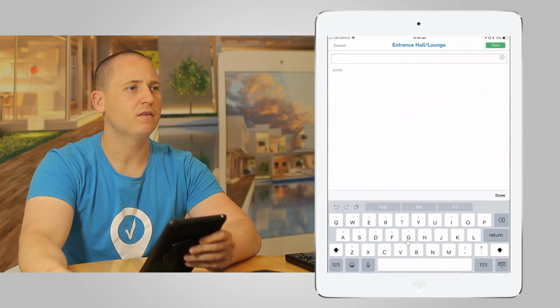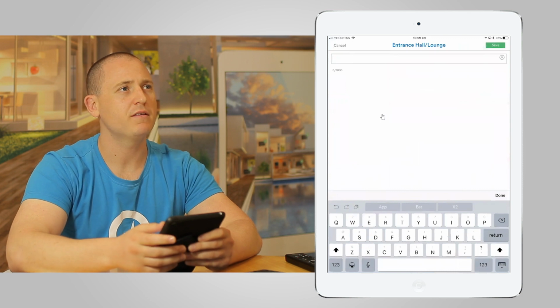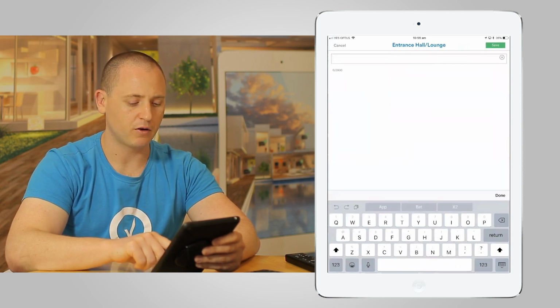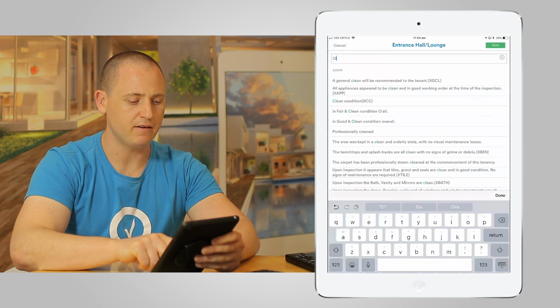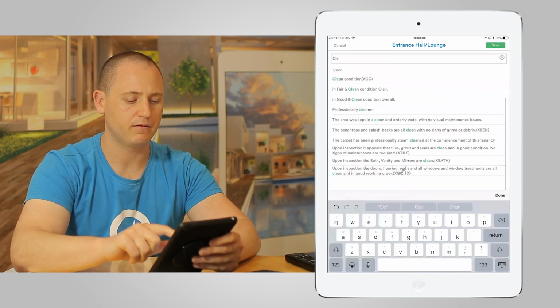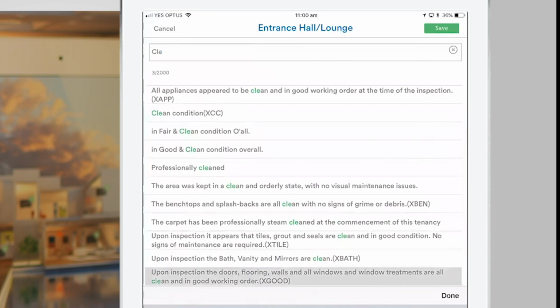For our comments, you can type in whatever you like. Or an easier way to do comments is to use our predictive phrase dictionary. We might look for a phrase on the app that has the word clean in it. So if I just type in CLE for clean, any phrase with the word clean will come up underneath. Then I'll tap the one that I want.